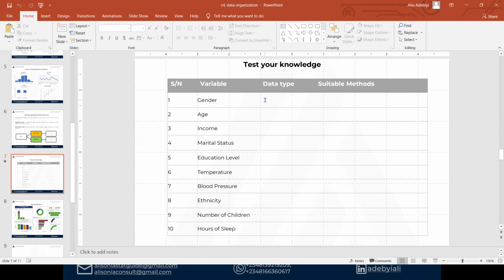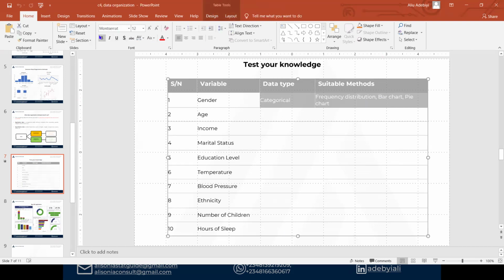Okay, we can use a bar graph. Yeah, we can use a bar graph. Is there any other thing we can use for the categorical variable gender? You can use pie charts, and you can also use a frequency table, isn't it? Okay, so I think we got that.